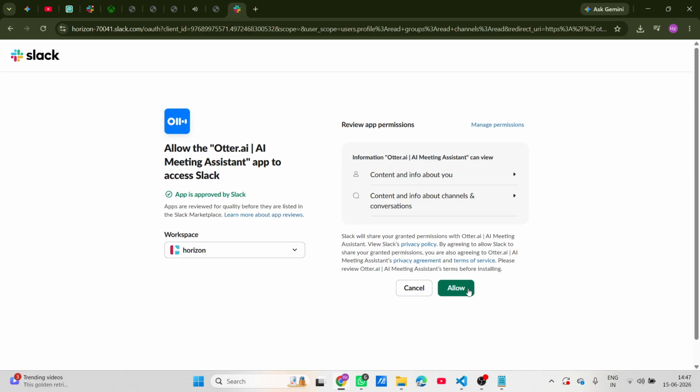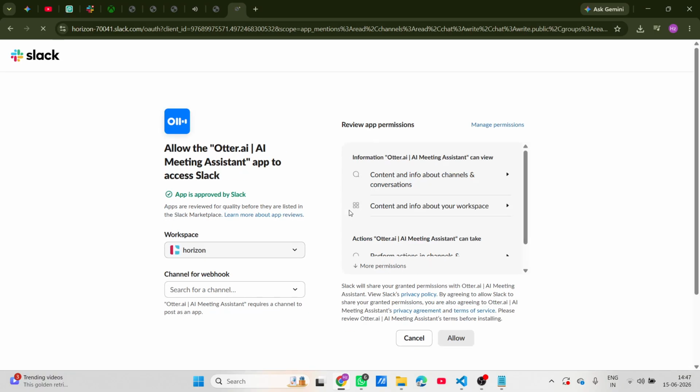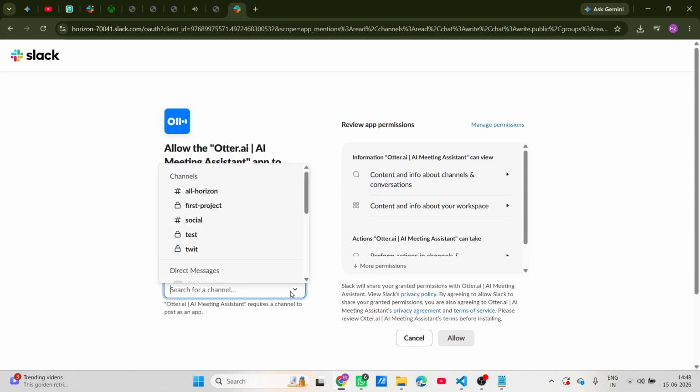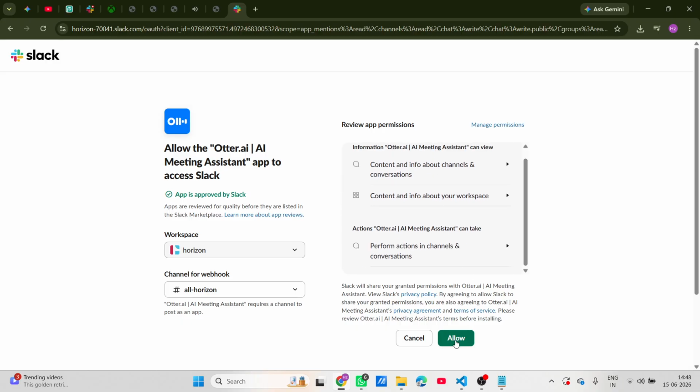After clicking Add, you'll be redirected to the Slack authentication window. Here's where the magic happens. You'll need to enter your workspace URL. If you're not exactly sure what that is, it's typically the name of your workspace, followed by .slack.com. Once you've entered your URL, it's time to sign in to your Slack account.